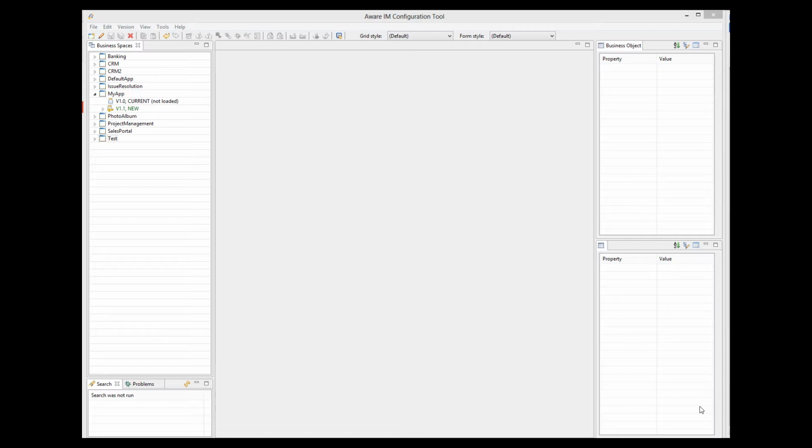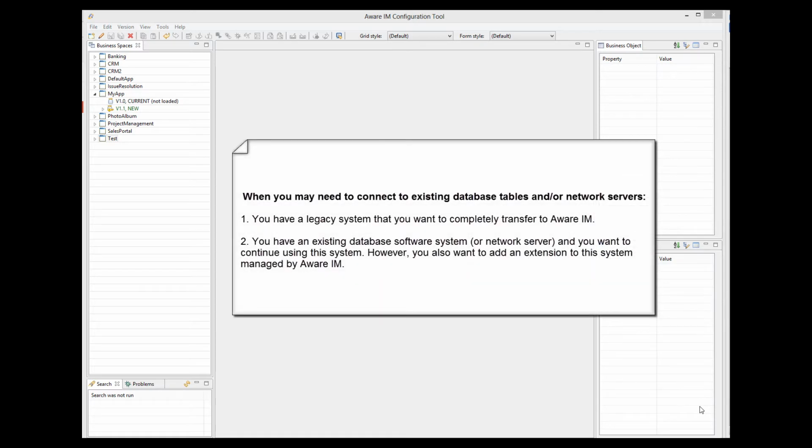Sometimes, though, you need to use existing data stored in database tables created by other software or in network servers such as LDAP or Active Directory. There are at least two scenarios when you may want to do this. You have a legacy system that you want to completely transfer to AwareIM. Or you have an existing database software system or systems or a network server, and you want to continue using this system. However, you also want to add an extension to the system to be managed by AwareIM.